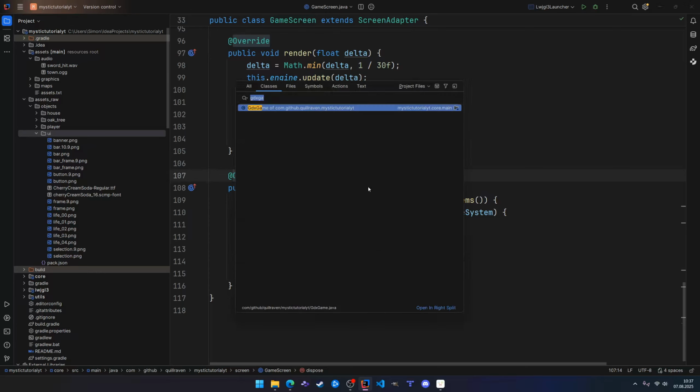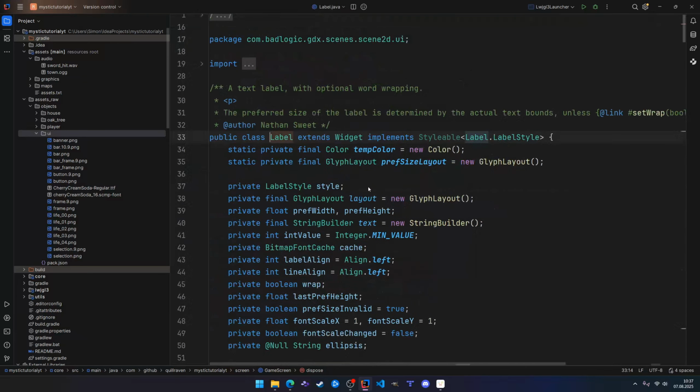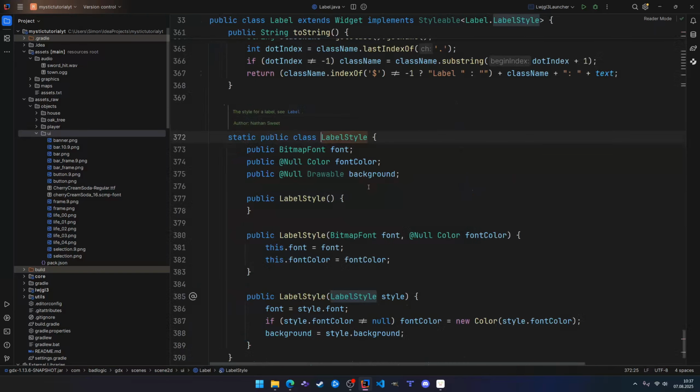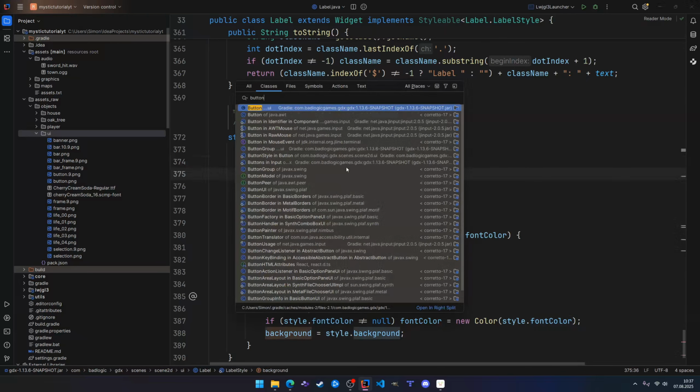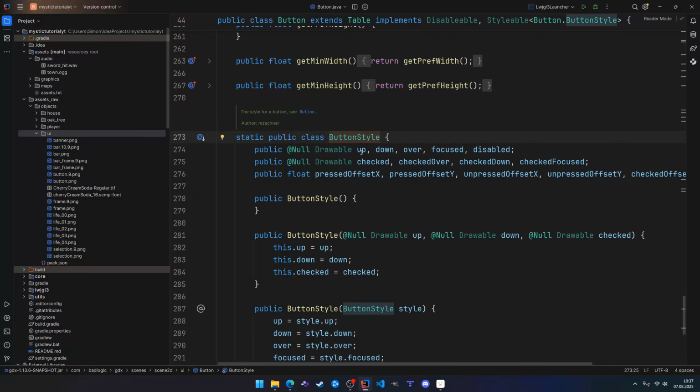And when it comes to the classes itself, so let's look, for example, at the label class of Scene2D, then every actor has also a style class in it. So a static class, which is called for the label, it's a LabelStyle. And there you have the configuration like the font that is used, the color for the font, and a background graphic. Or another example for the Scene2D button, there is a ButtonStyle with the graphics for when the button is up, down, when you hover over it with the mouse, when it's focused, when it's disabled.